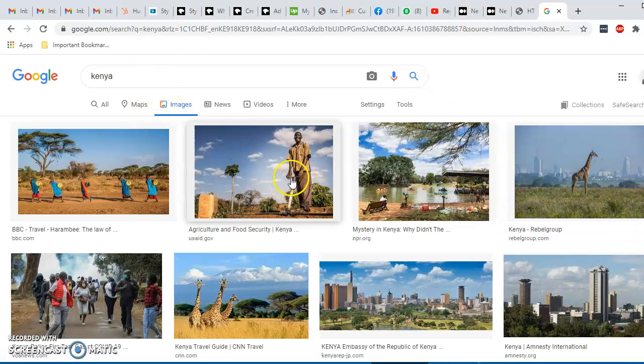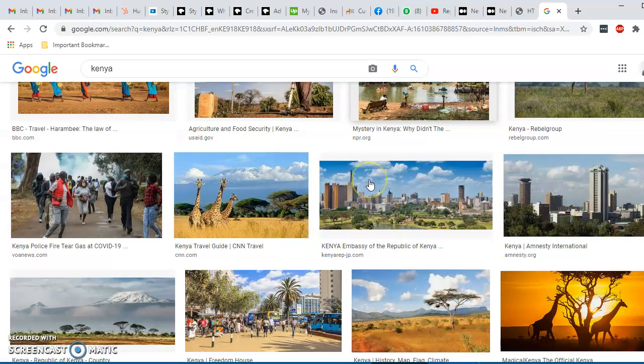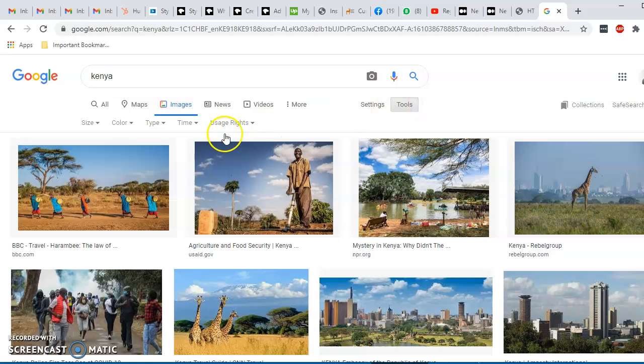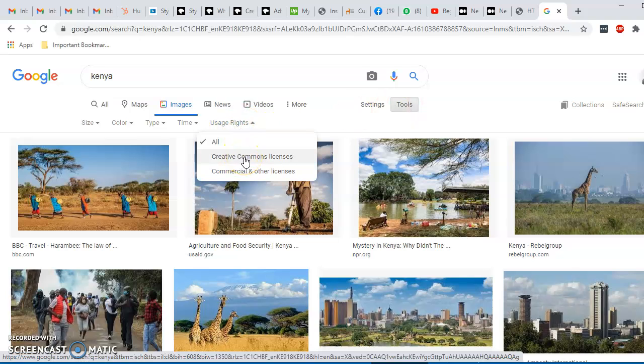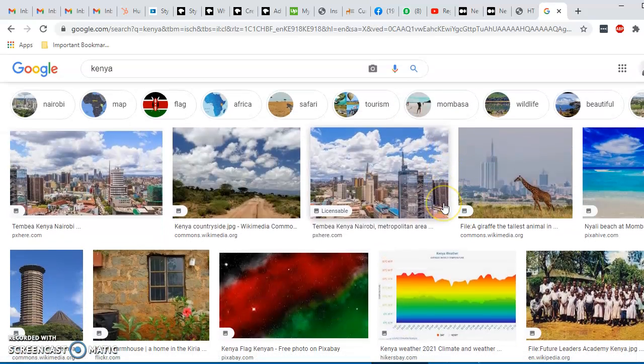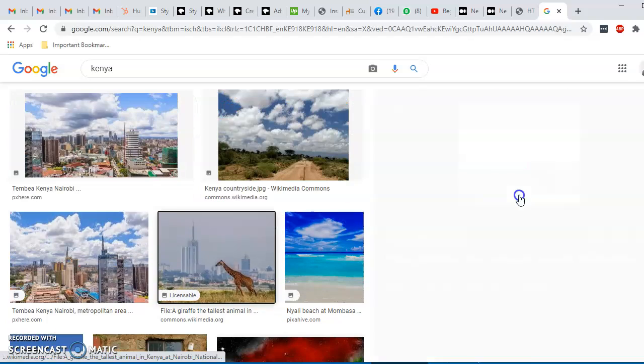When you want to get an image, there are some images that have licenses, you can't use them. So if you want to have a reused image that you have found on Google, you come here, you click on tools, and then you have usage rights here. You use this one, Creative Commons licenses. So that one, they are mostly reusable. So I'm going to just use this one here.